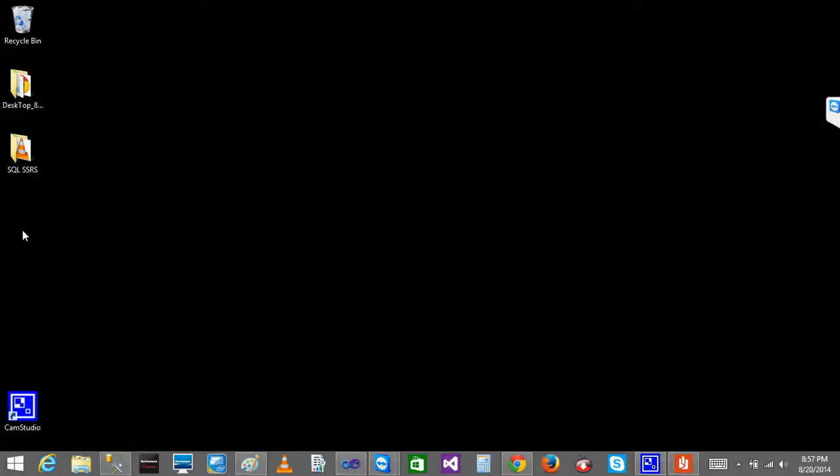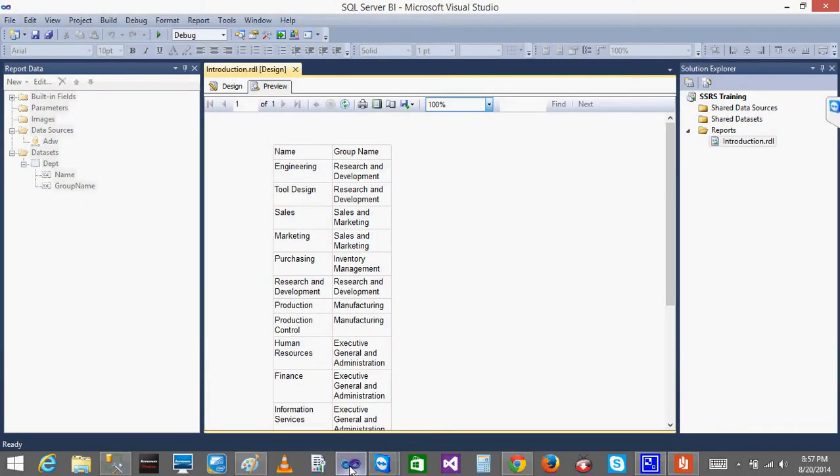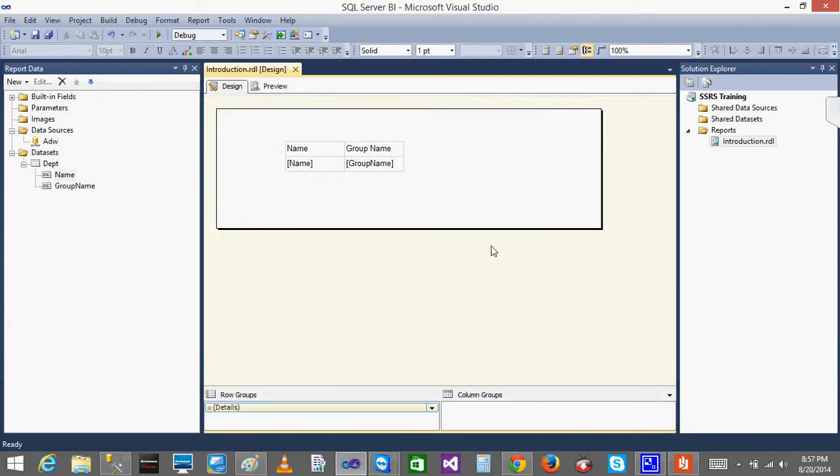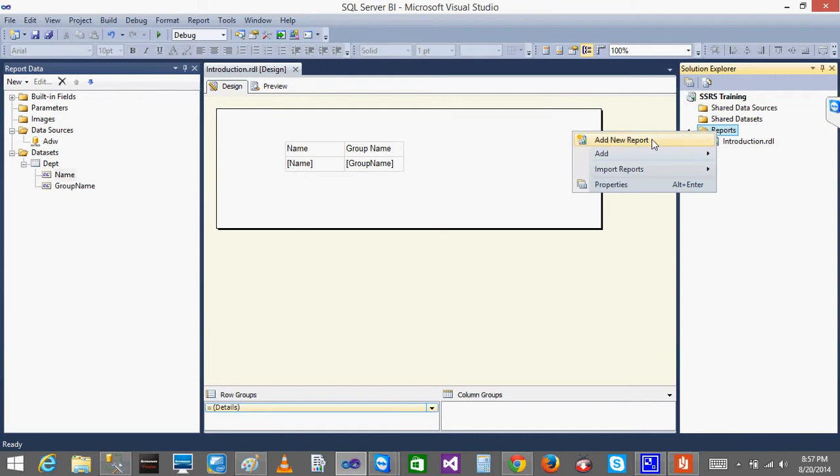So I'm just deleting that. This is a standard report. This is one way of creating the report. The other way we do is to right click the report. Now we will go with Add Report.